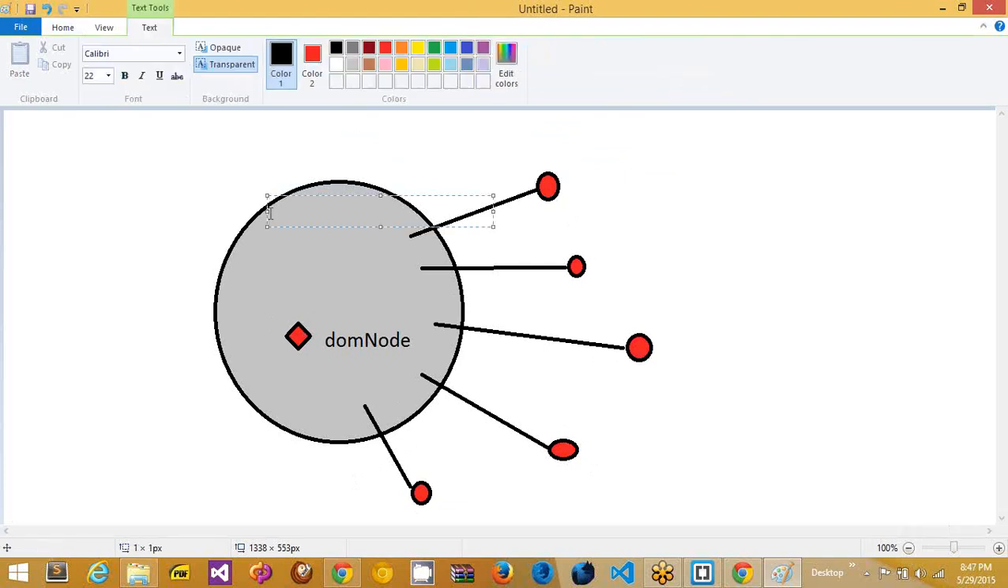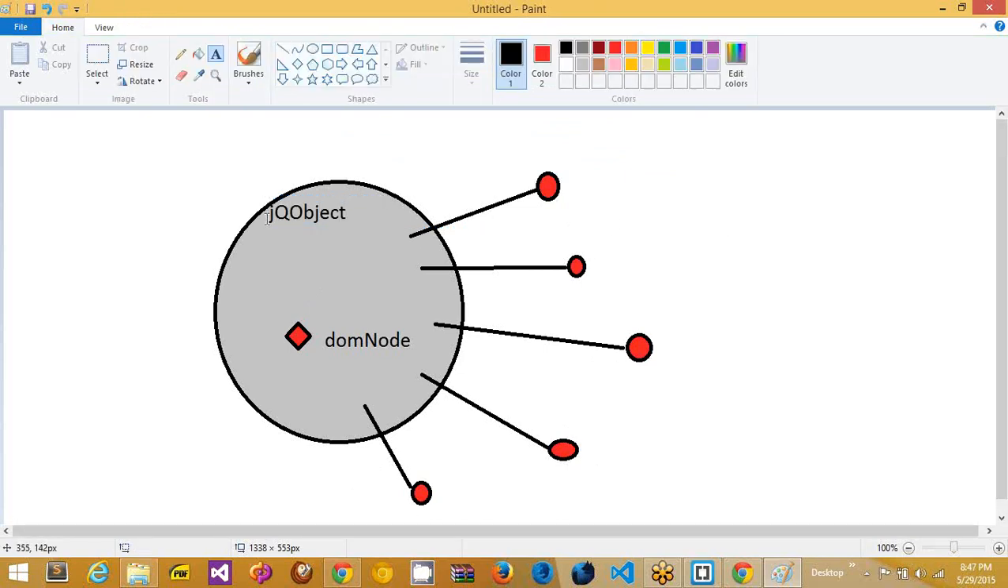So this is your jQuery object. When you call the jQuery function, you get a jQuery object that internally maintains the reference of the DOM node, and that exposes a lot of methods using which you can manipulate the DOM node.